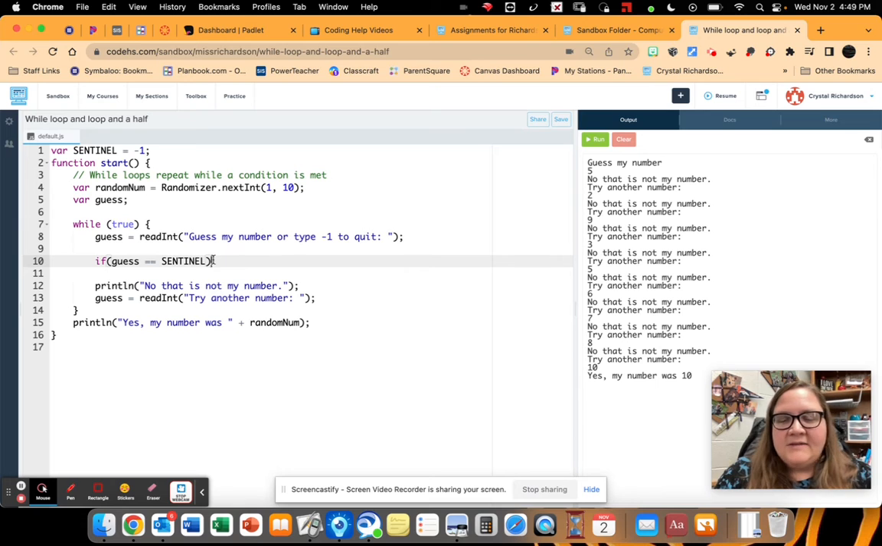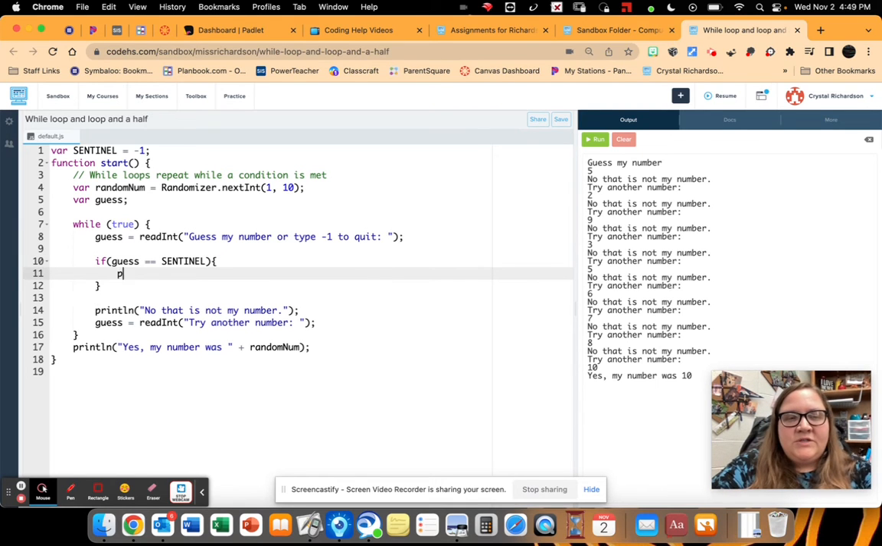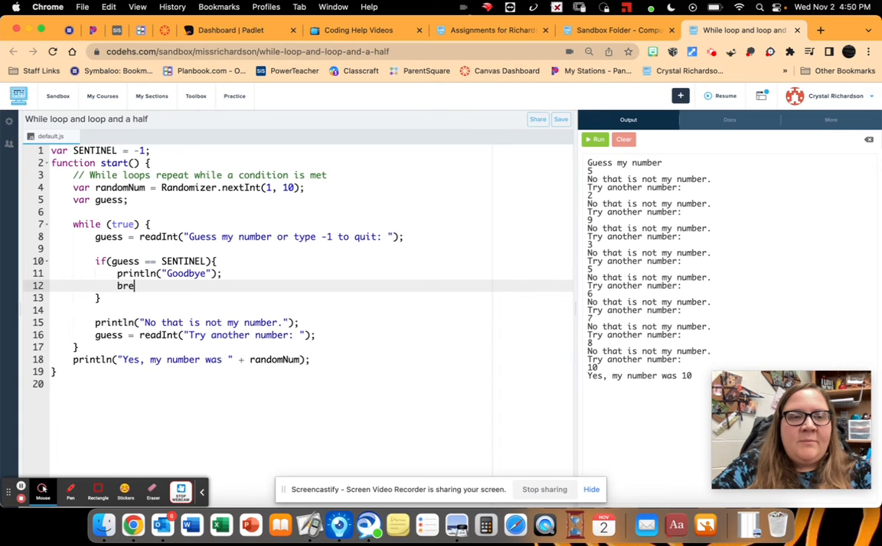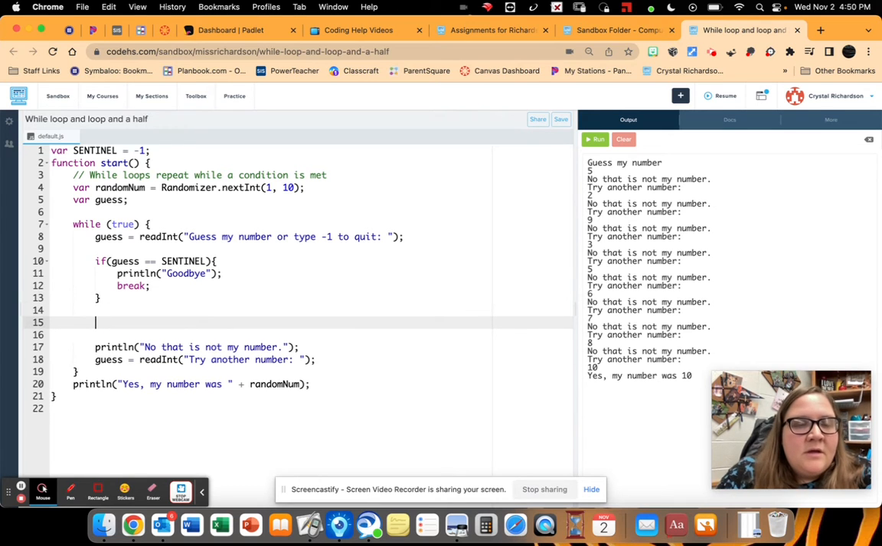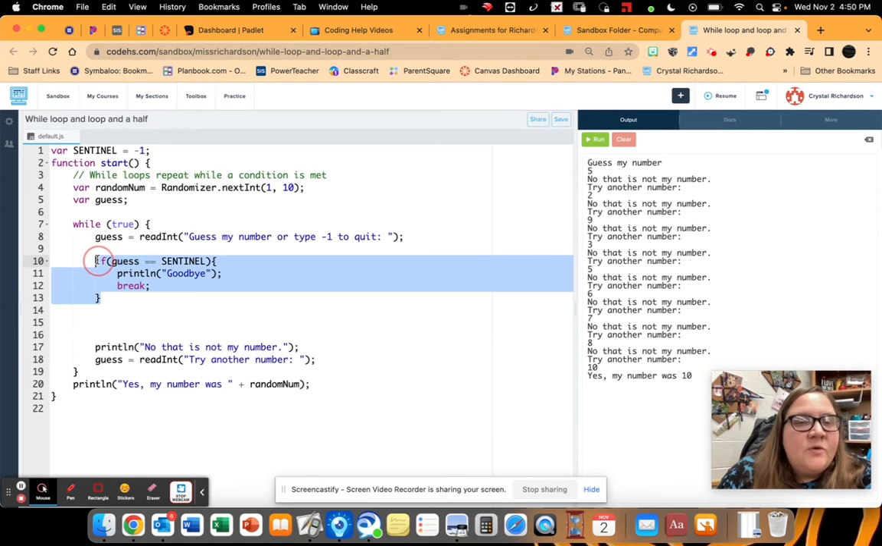And then if guess is sentinel, I'm going to print goodbye because they're leaving the program. So I'm going to say goodbye. And then I will type my break statement. So it'll randomly generate a number. They're going to guess the number or type -1. If they type -1, it'll say goodbye and the program will quit. Now, I like to keep sentinels in their own if statements. I do not usually stack these within if else if statements unless I absolutely have to. So typically, I just leave that as its own if statement.